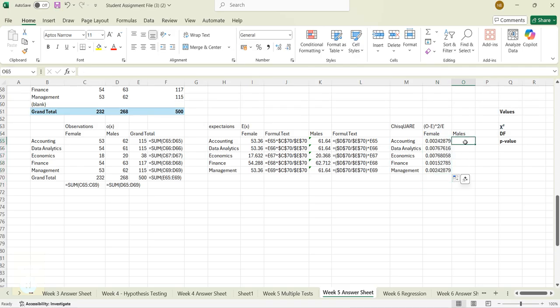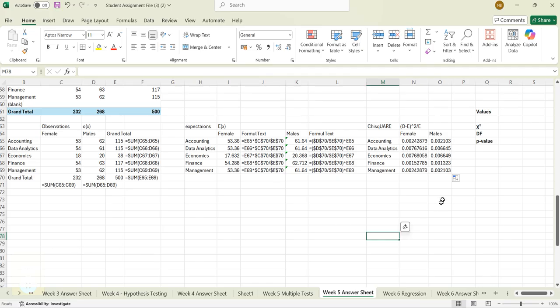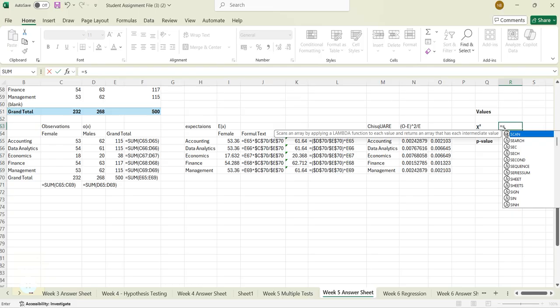Got it? Now similarly, we will be using this formula, observation of males. It should start with a bracket, minus expectation of males of accounting, whole power 2, divided by expectation of males. So this is the formula. Now when we drag and drop this one, it will generate the exact values for other cells too. Now you created all the tables. Now let us create chi square. Chi square value is the sum of all the values that are generated.